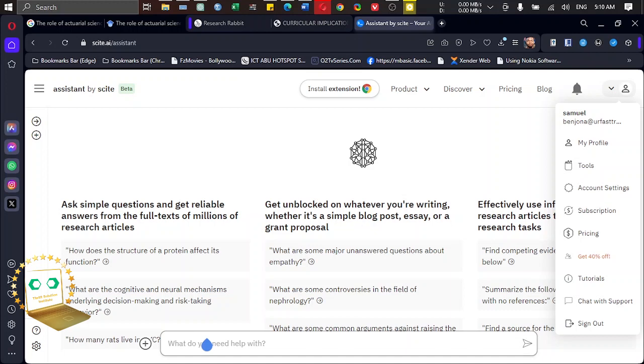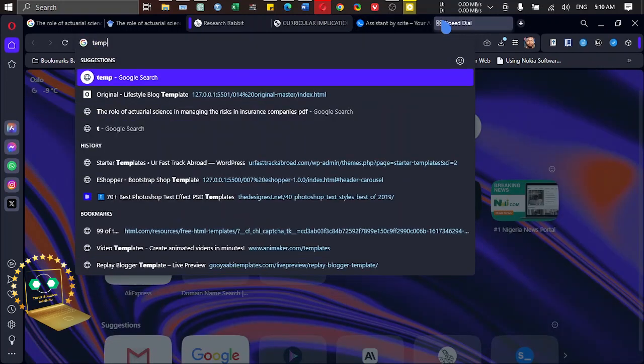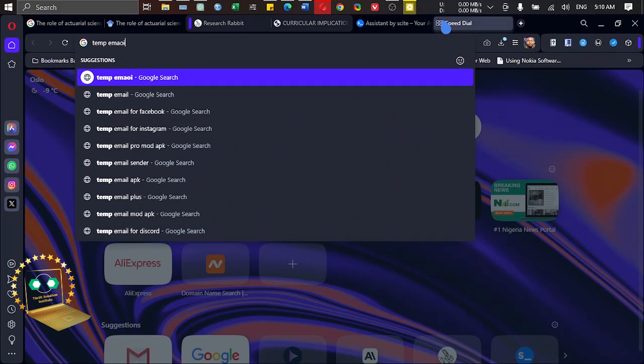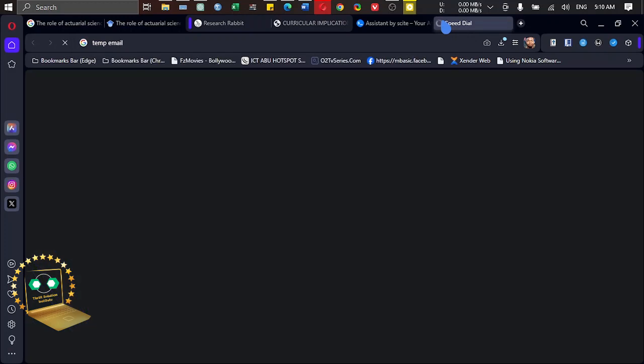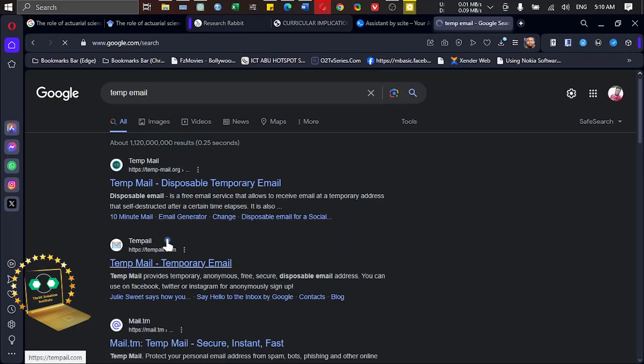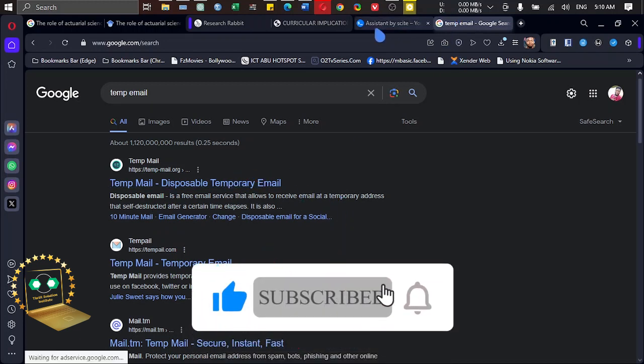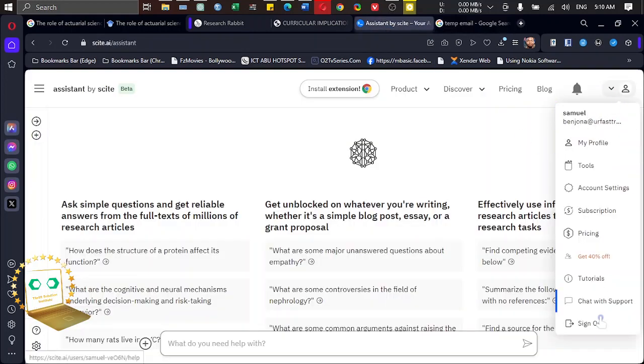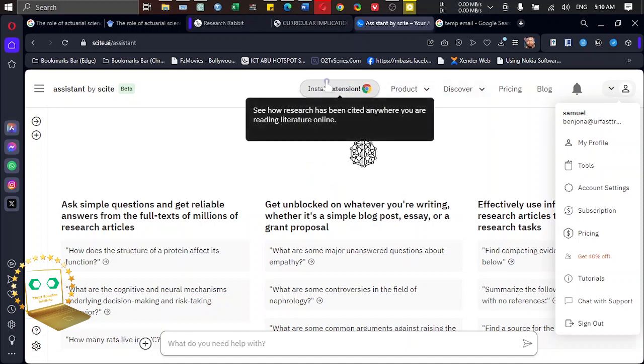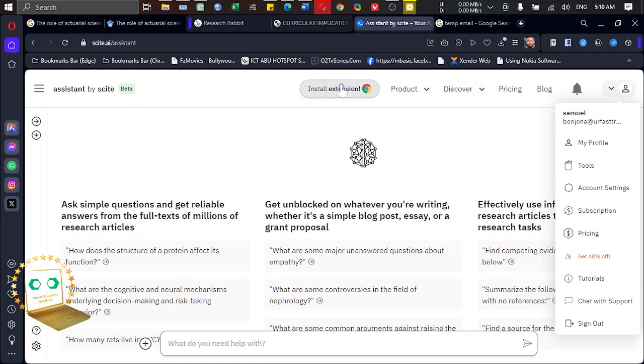If that happens, what you need to do is just search for temporary email online. When you search for temporary email, you can get access to temporary email accounts that can be deleted after some days. So you can use several of them to actually sign up for the app, or sign in to the AI tool. Then some of them also come with extensions. If they don't come with extensions, still okay.